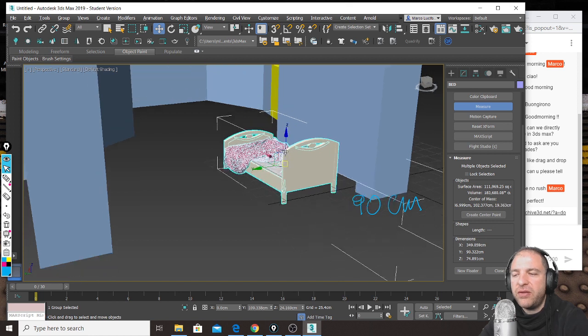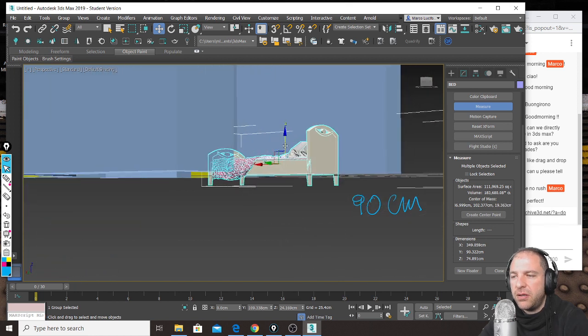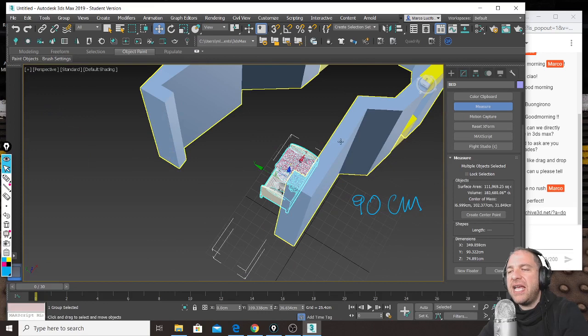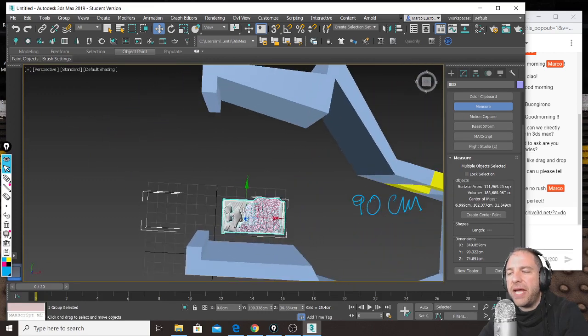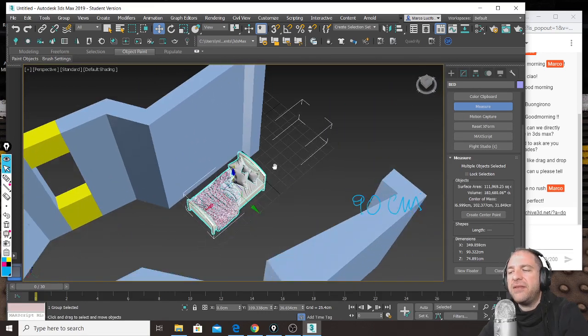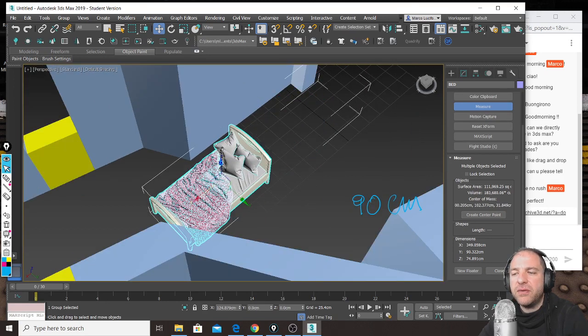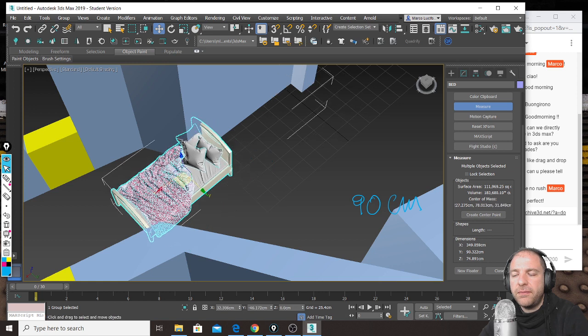I just move it a little bit up. Perfect! And I have my phenomenal bed, 90 centimeters large, imported into my project. Okay?